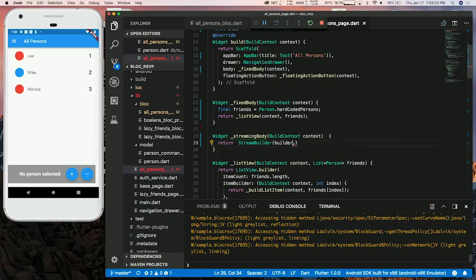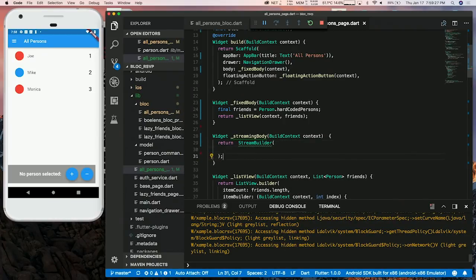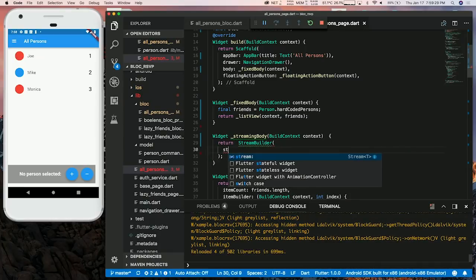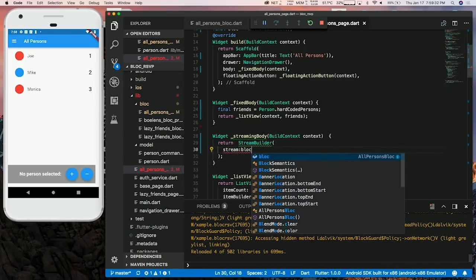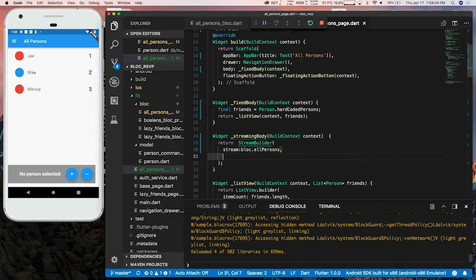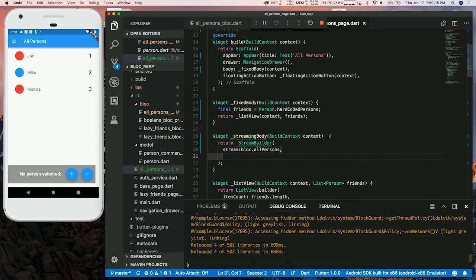And what this does is it takes a stream of data and helps you construct something. So we have a stream, and it's what we just had, the all-person stream. So, this stream is just some data is coming. So, we don't know when that's going to show up. And then we're going to have a builder method, which takes a context and an asynchronous snapshot of a list of persons.